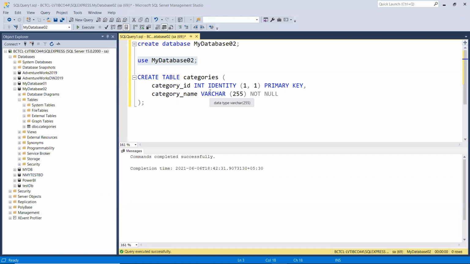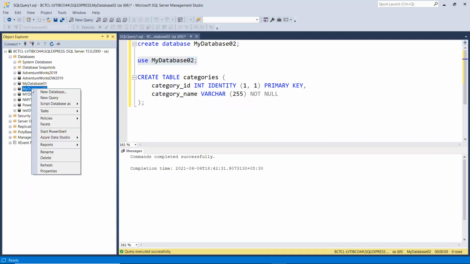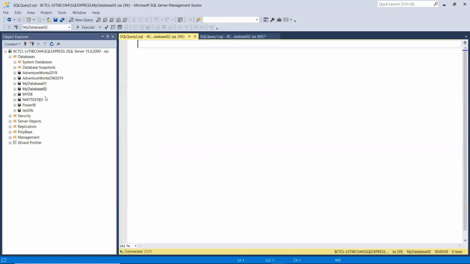System database. Okay, if you want to avoid using this particular line of code, you can right click on a particular database and then create a new query. If you see here, right now my query is SQL query, followed by my file name for now. And then we also have some extension, like my server name, that is bctl something something SQL server dot database 02. You guys can see it, right?